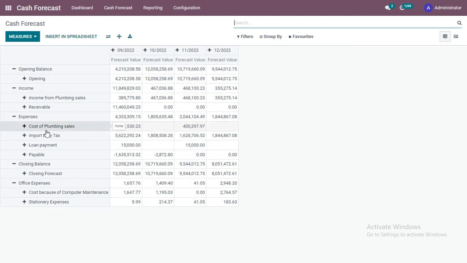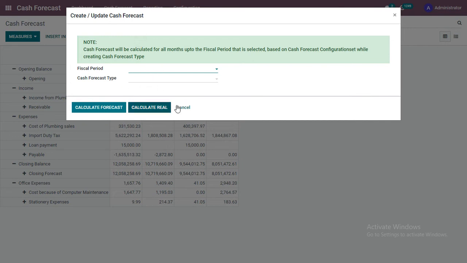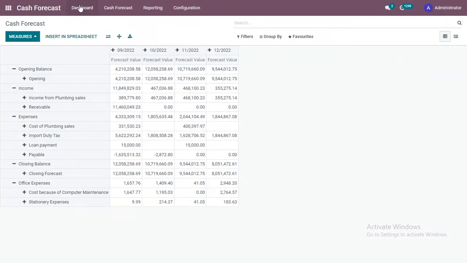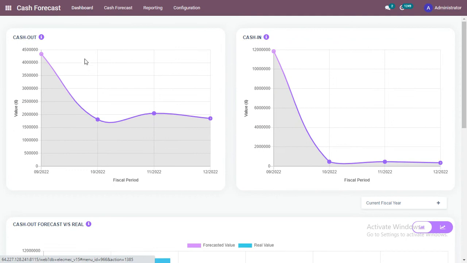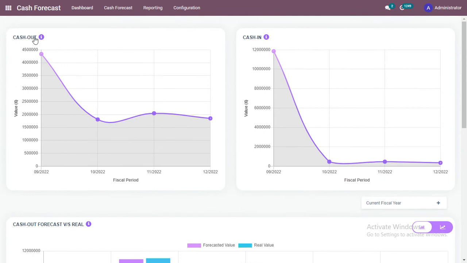Well, this depends on the user's choice, for which month you want to calculate and for which month you can skip. That depends on demand of forecast calculation for all types of expenditures and income in your business. So this is how you can calculate cash forecast for various types based on your choice. So if I switch to dashboard again, now let us see what various types of analysis you can do from this dashboard.